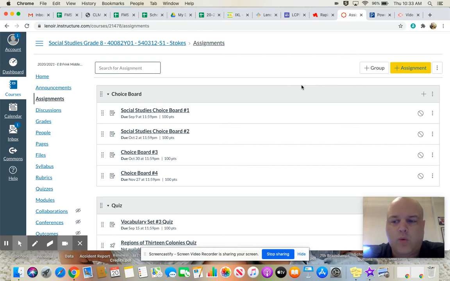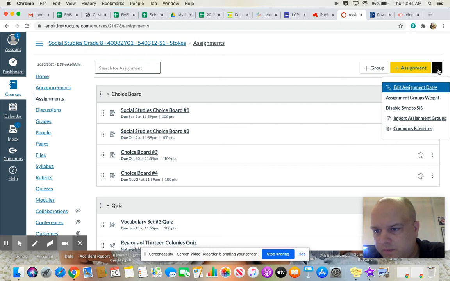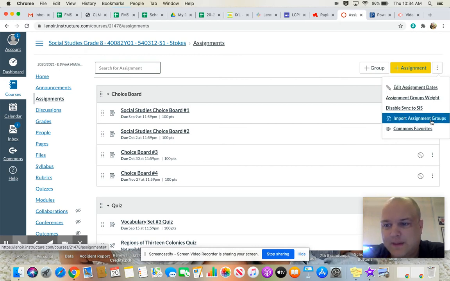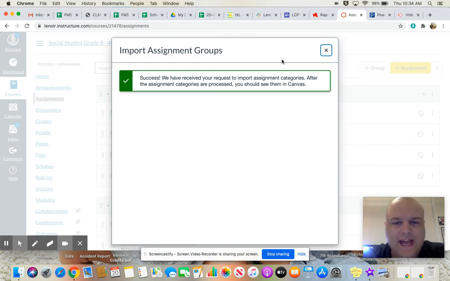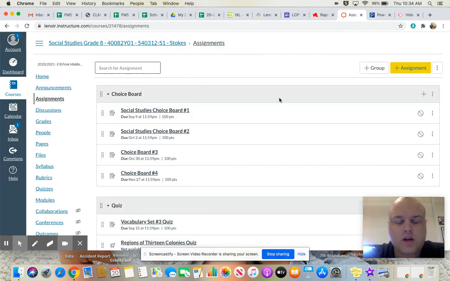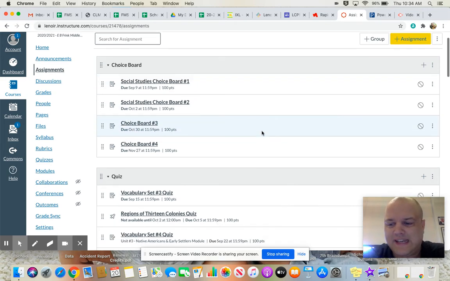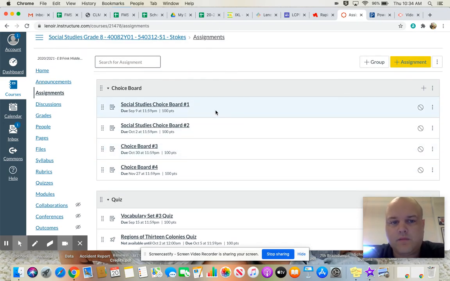Now, you may be wondering, how do I import those categories? You click on these three little buttons over here, and where it says import assignment categories, you click on that. After you do that, Canvas is going to go to your PowerSchool PowerTeacher Pro gradebook and pull those categories into Canvas. You won't really see anything different in mine because I've already done that.